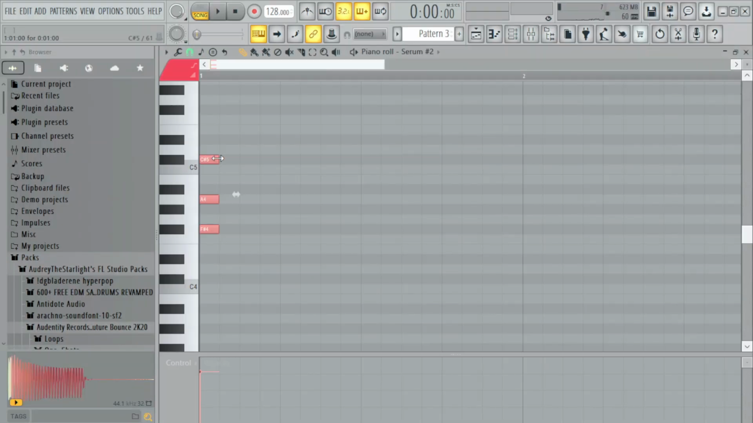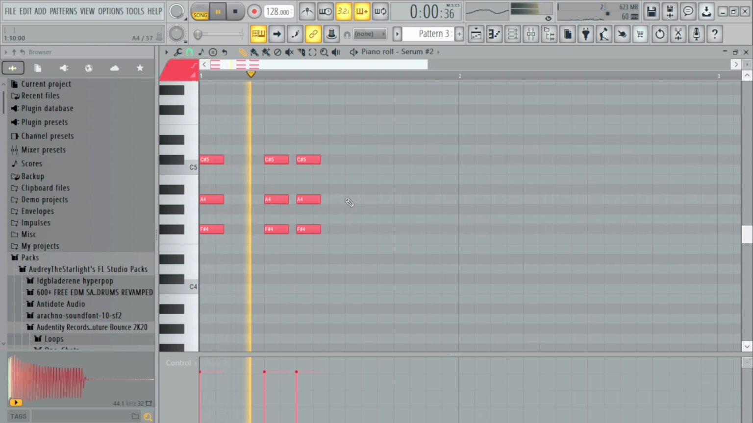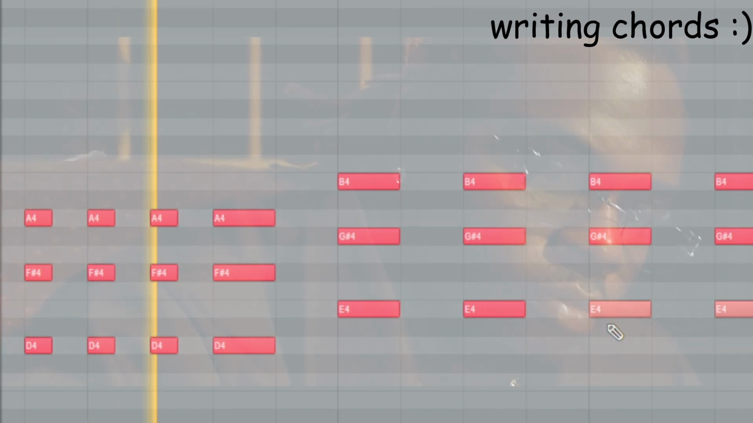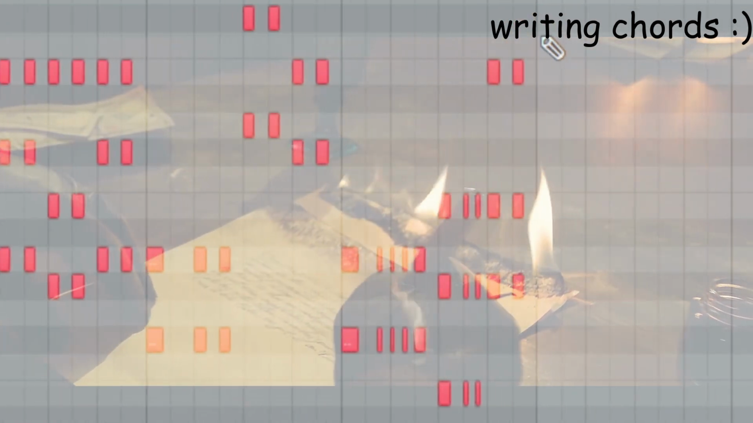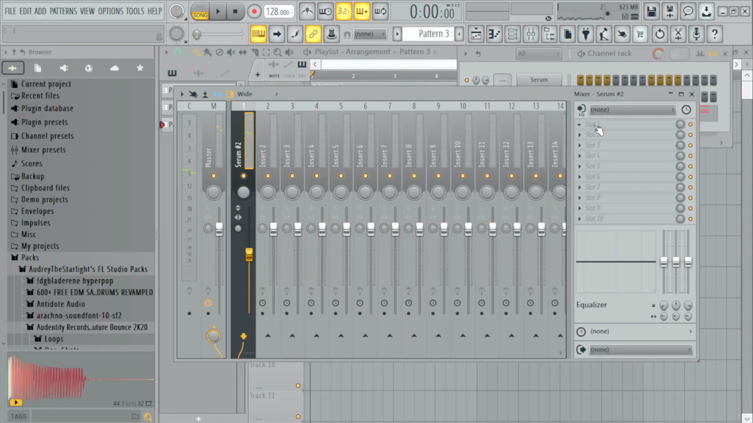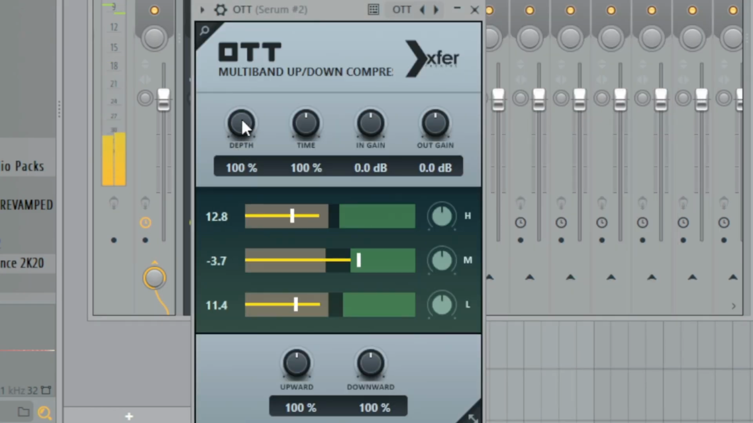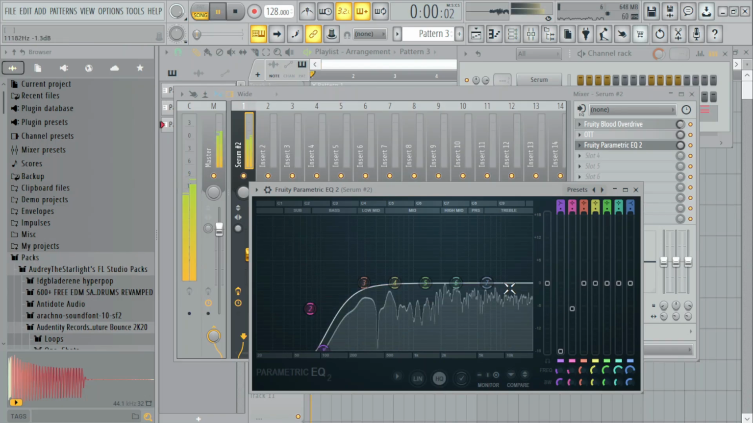And there you go, we can make chords. I want to make them tight so that they're not too disturbing in the mix. Yeah, just make it a little bit subtle. A little bit of Blood Overdrive. A little bit of OTT. We love OTT. EQ to remove the unnecessary low end.